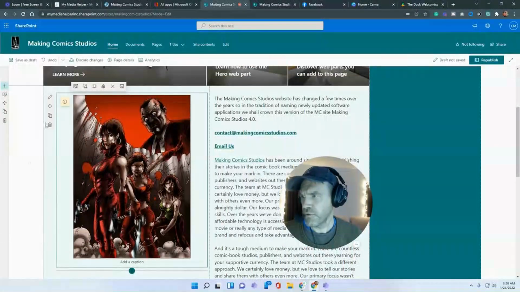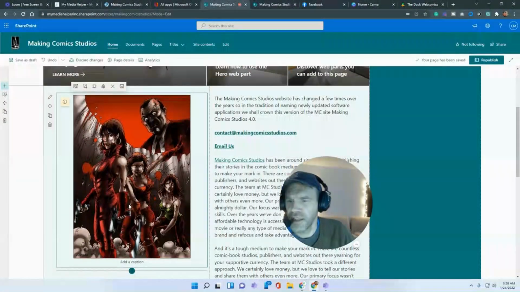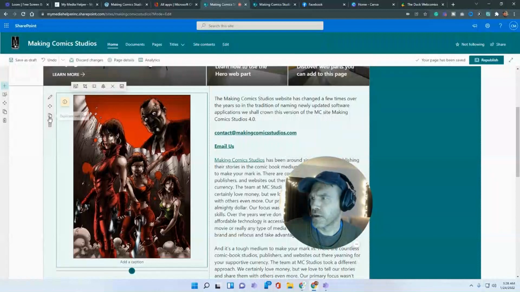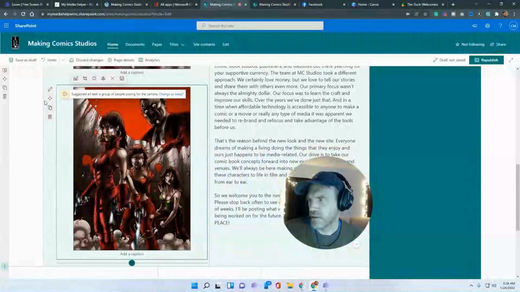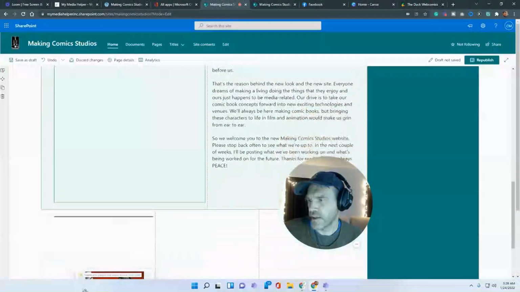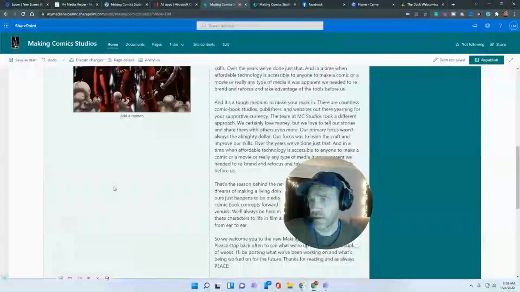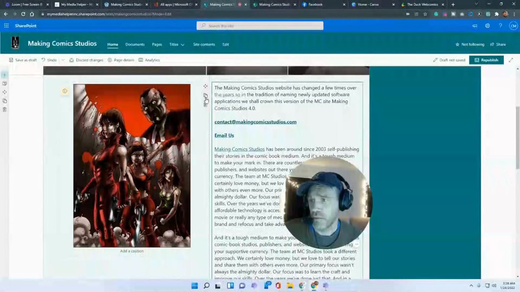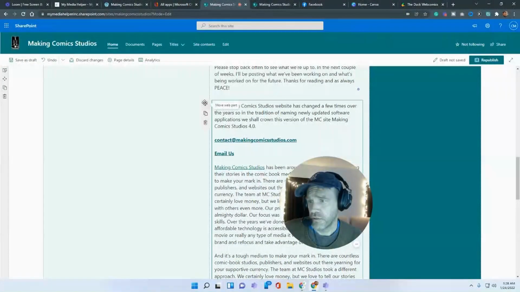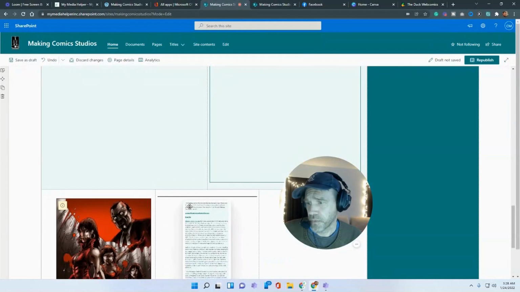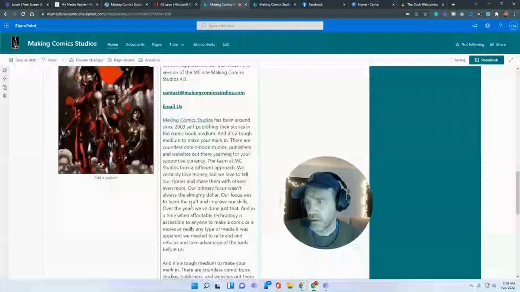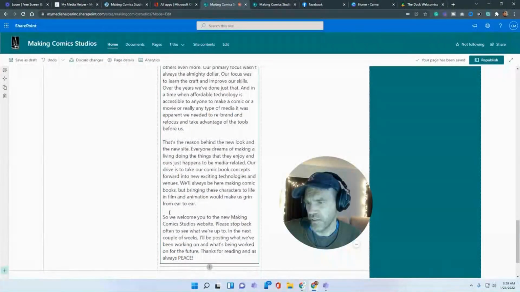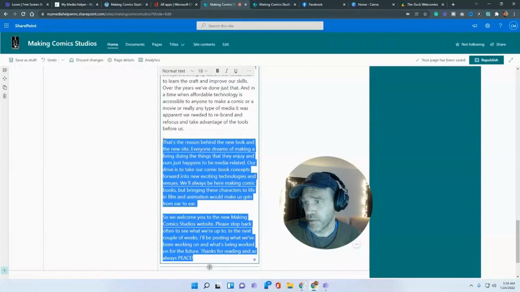And then if you ever want to duplicate an element or a section, a web part, just go to this duplicate page icon right there on the side. Then you can just drag it down. So I'll drag it right there. And do the same with this. And just drag it down here. And then, that's way too long. So I'm going to grab some of this and cut it.